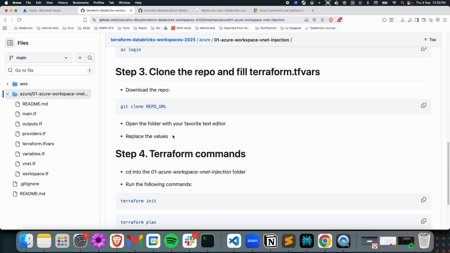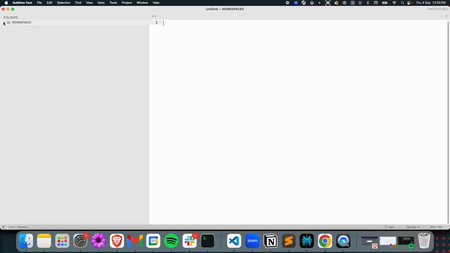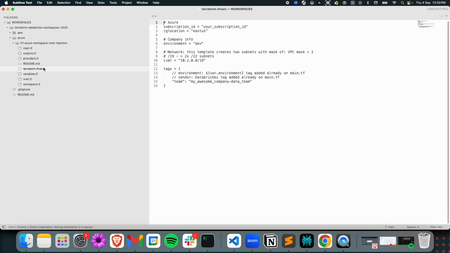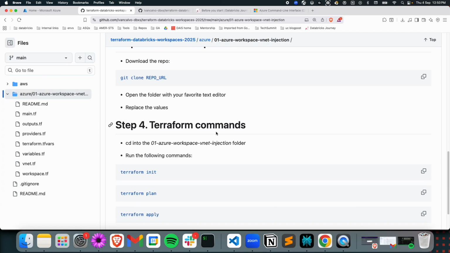Now we need to fill the values on the Terraform project. If we run the commands, well, nothing is going to happen. So I'm going to use Sublime Text. You can use Visual Studio Code if you want, but I will use Sublime. And I will expand the Azure folder here, right? And we're going to fill the Terraform tfvars file, this right here.